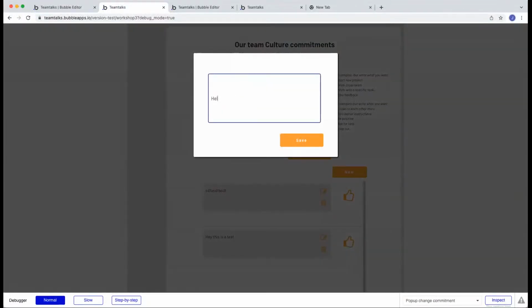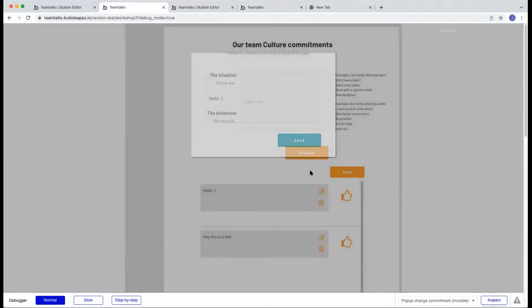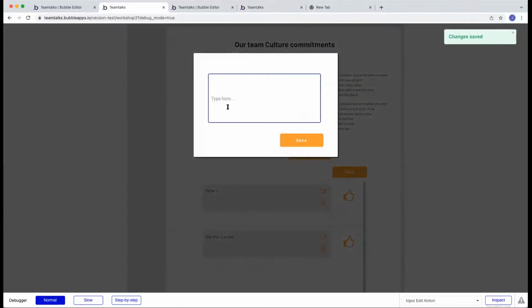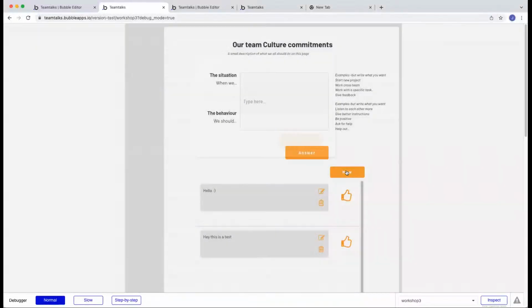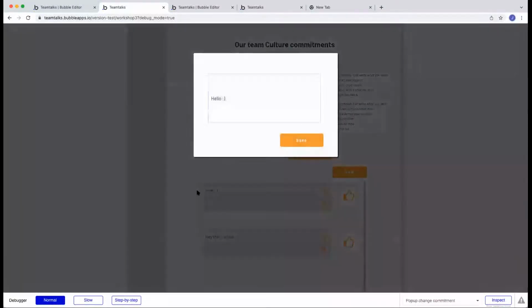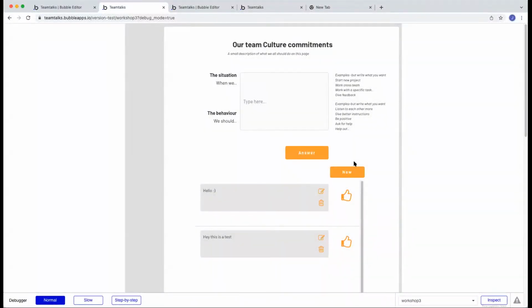So hello. And I will click here and it will be empty. Do you see? Because we are creating another one. If I click here, this is a test, empty, hello, empty, right? Cool. Okay, the delete is working and the number of votes.